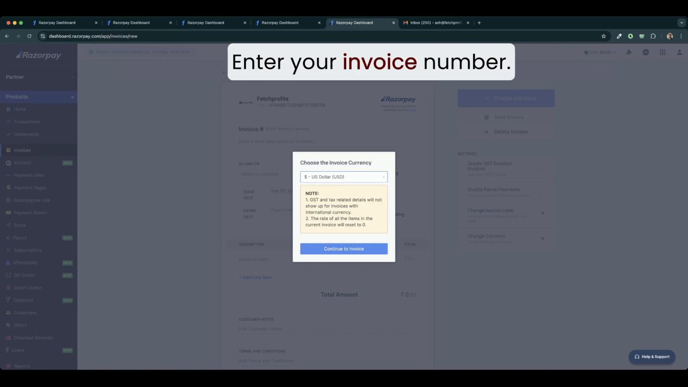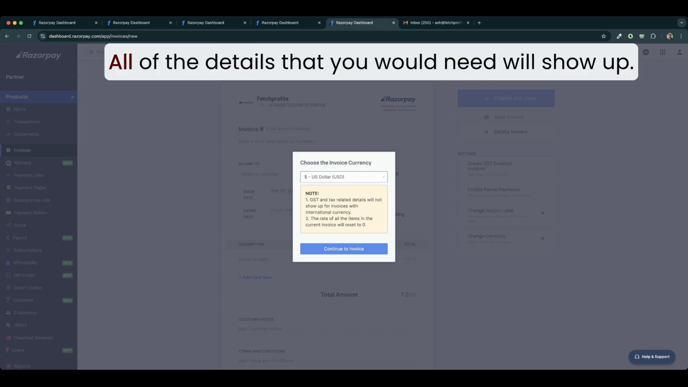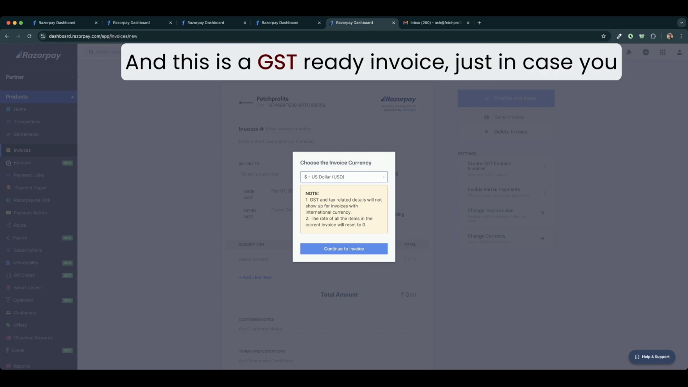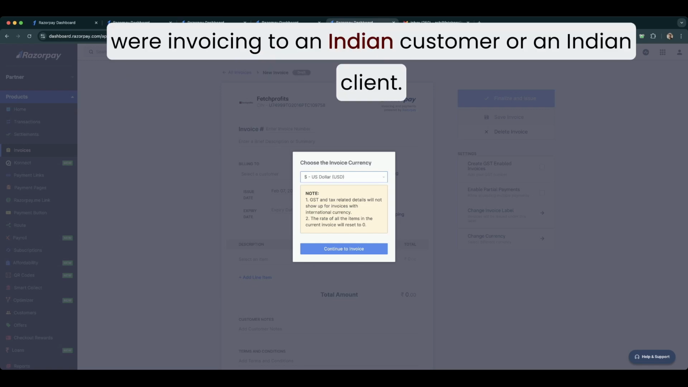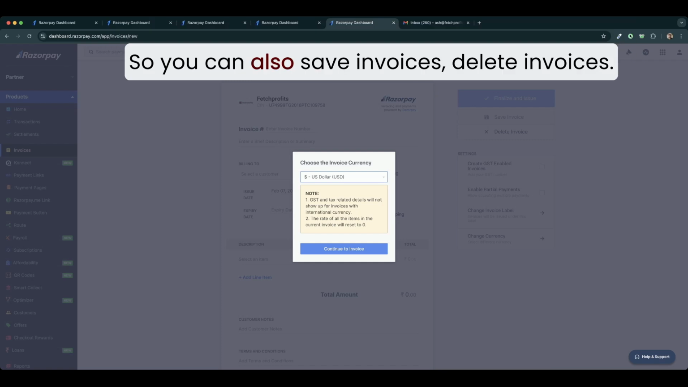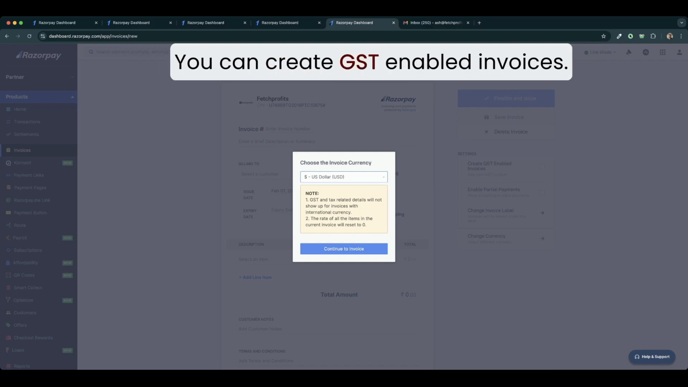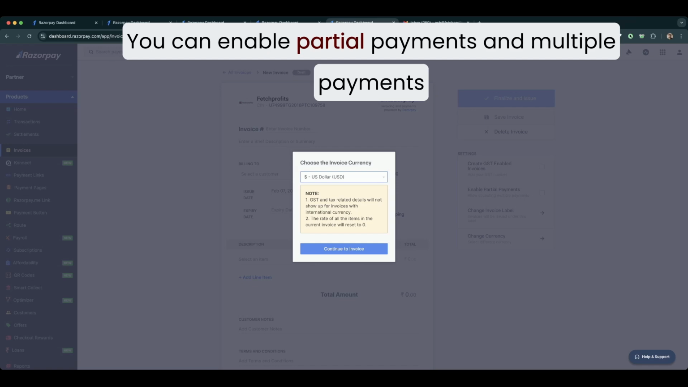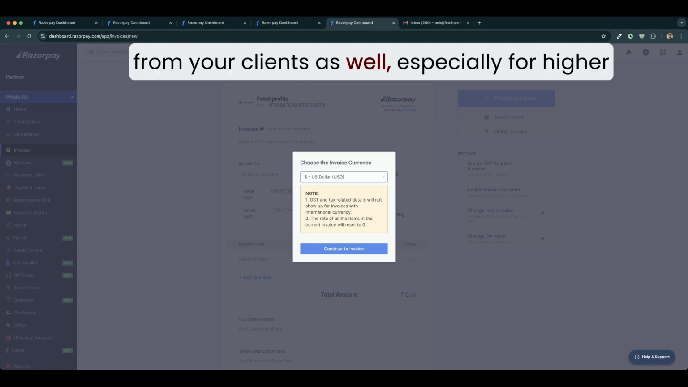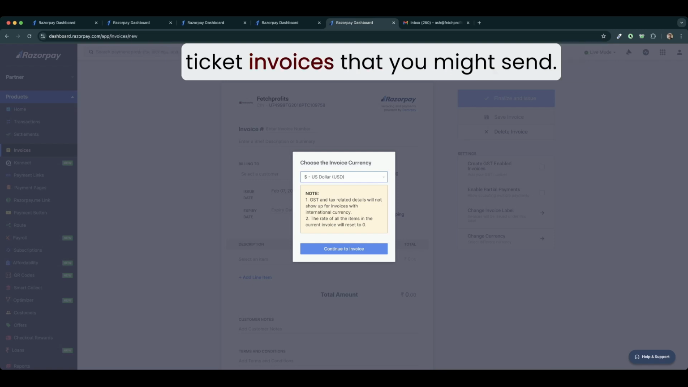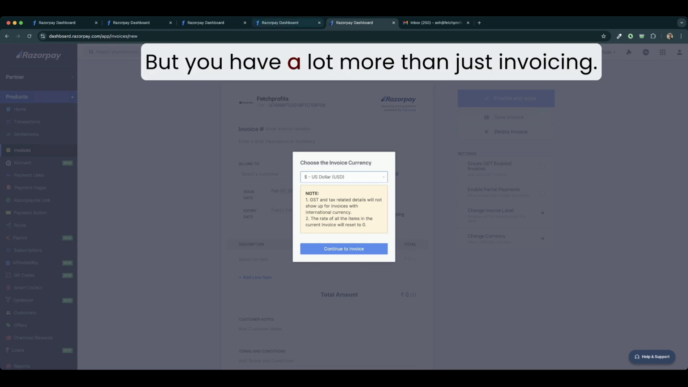Enter an invoice number, your logo will show up, all of the details that you would need will show up, and this is a GST ready invoice just in case you are invoicing to an Indian customer or an Indian client. So you can also save invoices, delete invoices, you can create GST enabled invoices, you can enable partial payments and multiple payments from your clients as well, especially for higher ticket invoices that you might send. But you have a lot more than just invoicing.